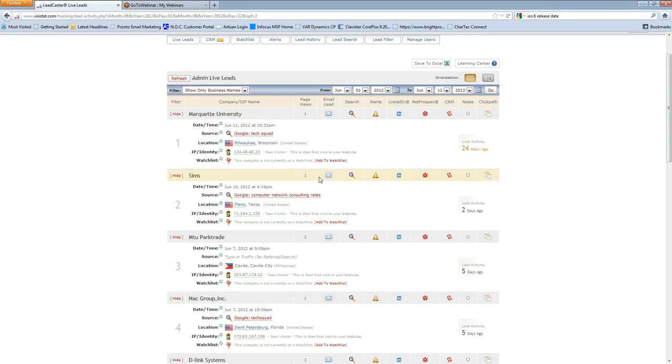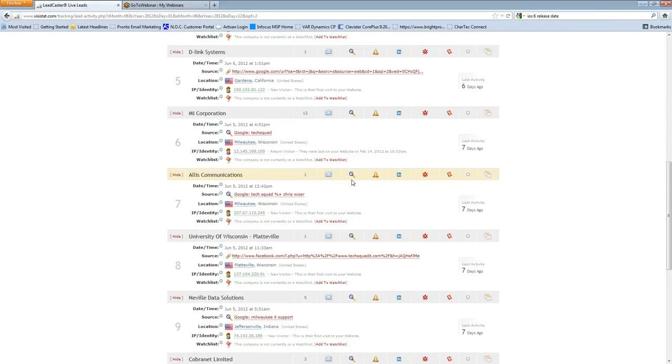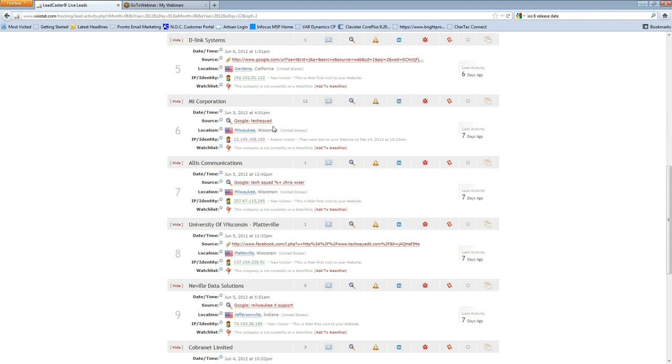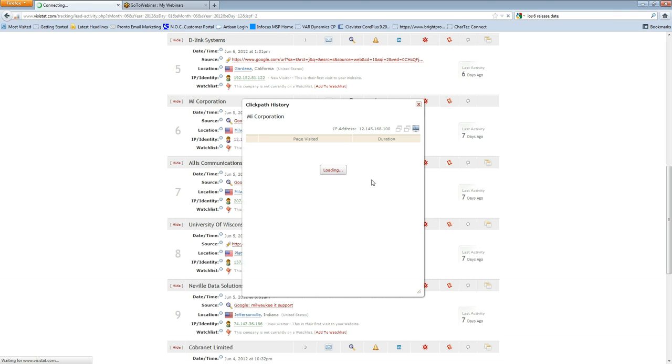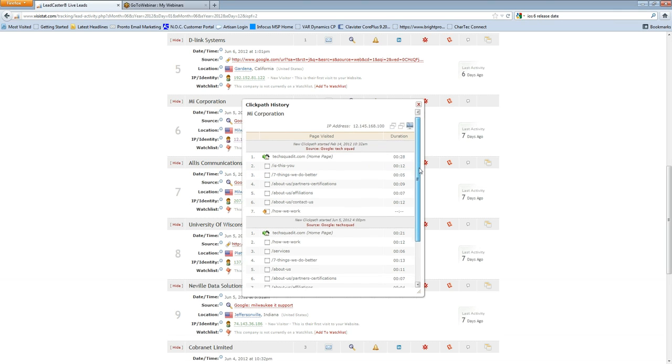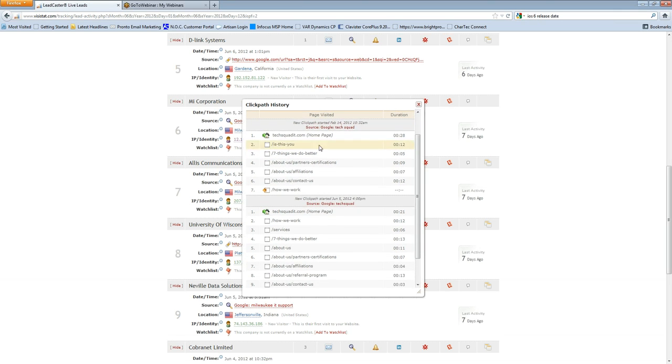Let's go down here. Here's a good one. Actually, they went through MI Corporation. It's probably M&I Bank, would be my guess. They went through 12 different pages. We can look at the click path that they went through. You can see all the pages that they were on, how long they were here.